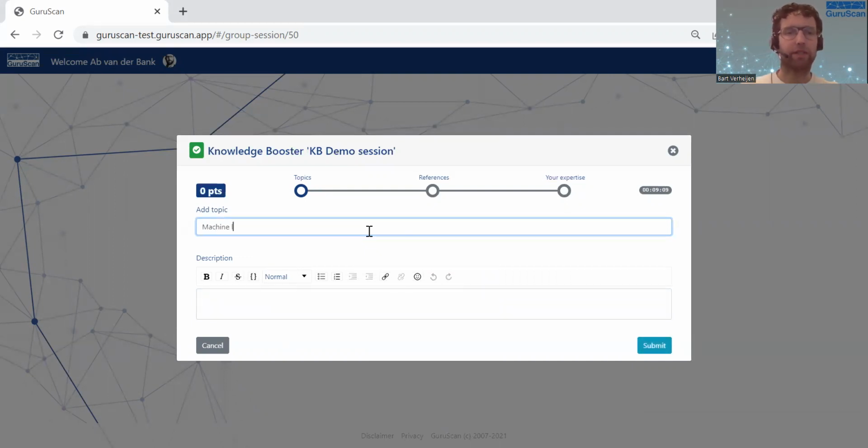If a knowledge topic does not exist, you can simply add it, add a title, and add a short description to explain what you mean with it. And then submit the topic so that it will be part of the Knowledge Booster.